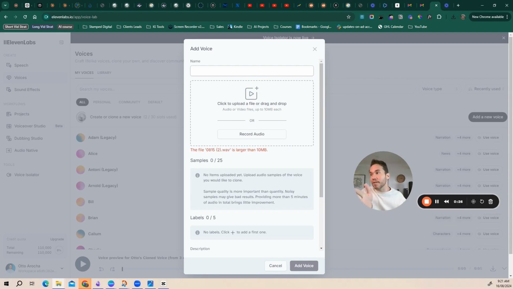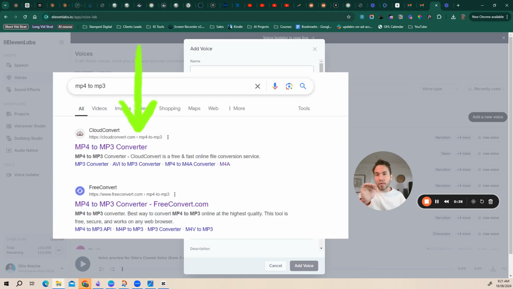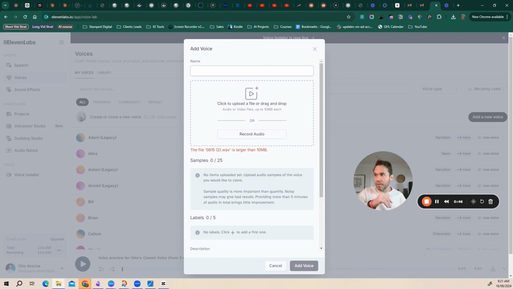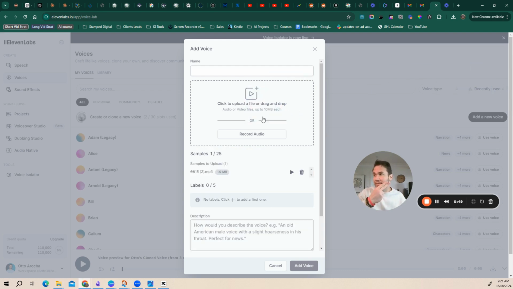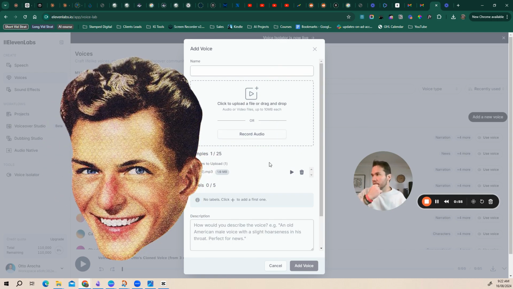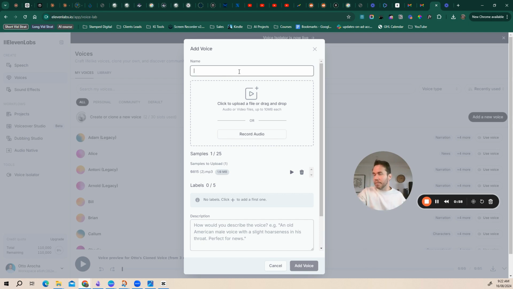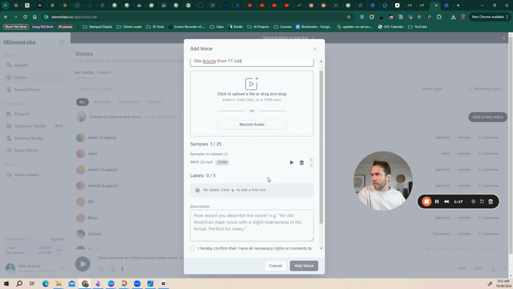Okay, so the videos are too large. So what I had to do was convert my video into an MP3 format, MP4 to MP3. And this is pretty easy. All you have to do is go on Google and search MP4 to MP3 converter, and you'll be able to do it for free. So fingers crossed. I'm dragging my MP3 there. Perfect. It worked. So let me just write my name here. Auto from YouTube. Okay. So it's just 1 minute of me talking on a video.